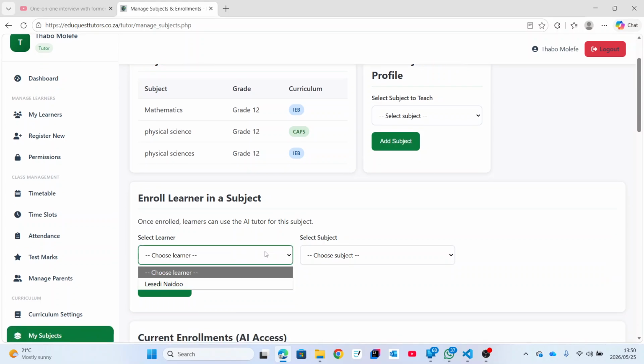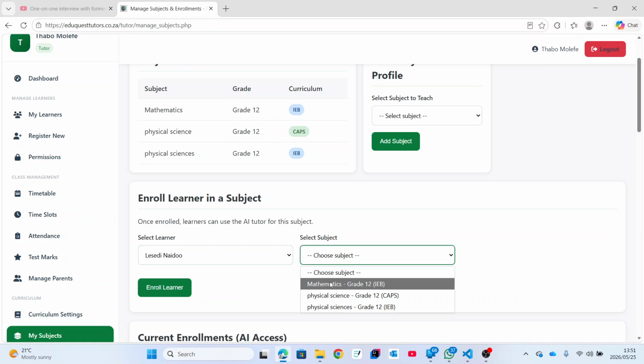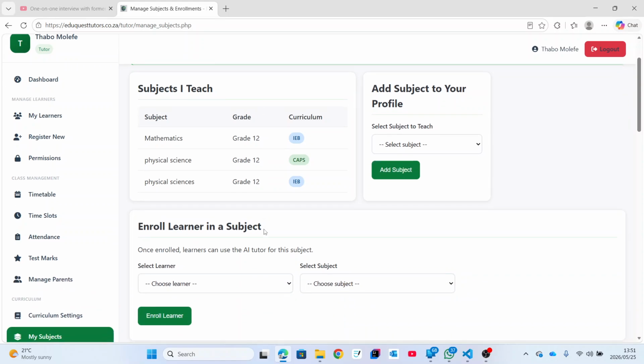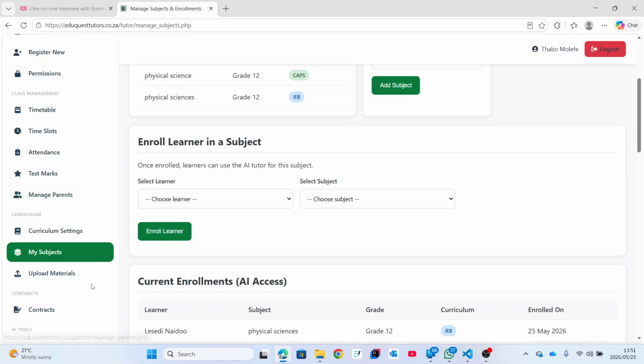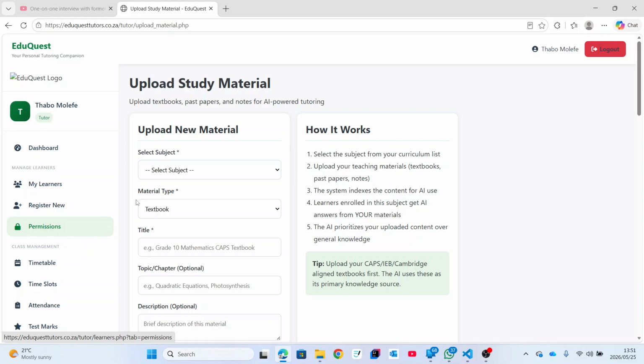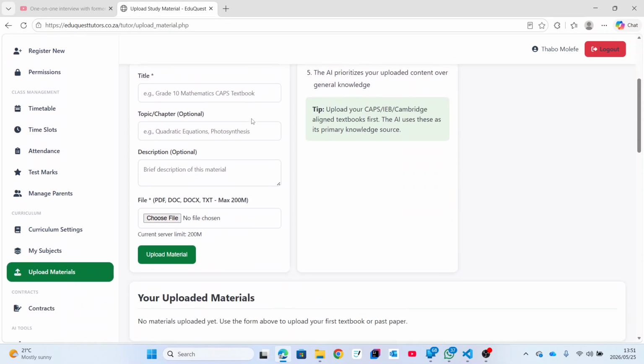So now I want to enroll a learner into maybe mathematics or physical science IEB. Then you press enroll learner, the learner will be enrolled. So we will go back to that feature now. So now you can upload your study materials, which subject, and then what is the material type.